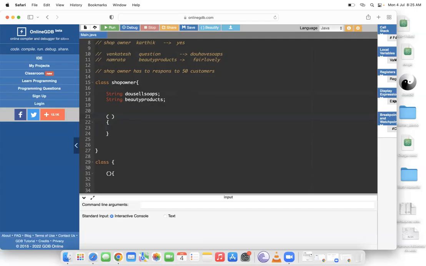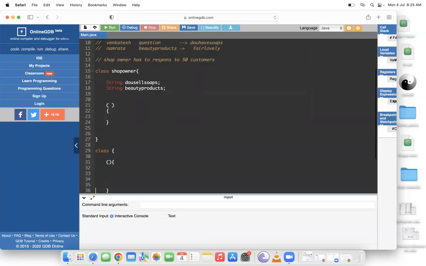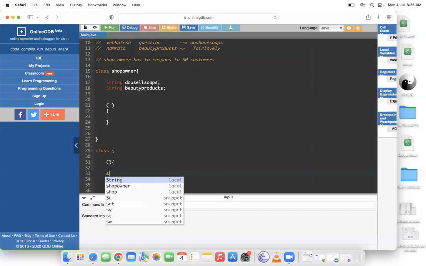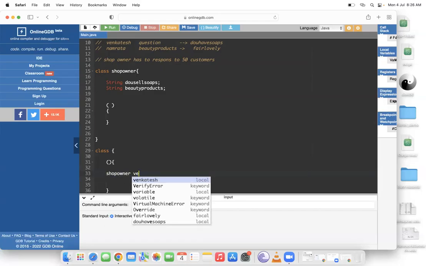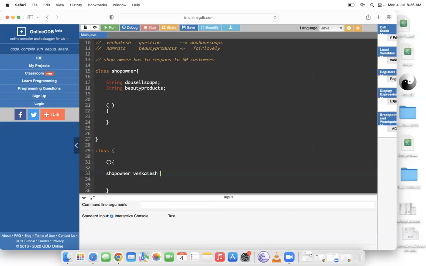Tell me what this method has to do. Before buying a product, a customer first has to allocate memory for these variables, correct? Yes. Let's say now, Venkatesh is a person who buys something in the shop. So what I have to write is shop owner, a name of the customer or human. Who is that person? Venkatesh.